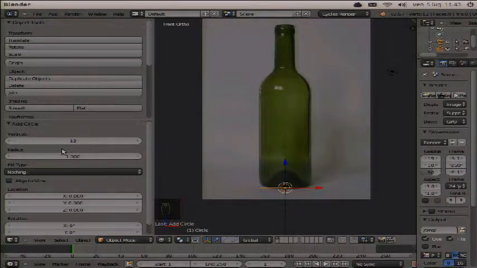Okay, so let's delete the circle. When you add it the first time, this is still the default, but go down. Where? Here, yeah. Move up. Gotcha, here it is. Yeah, set it to 12.